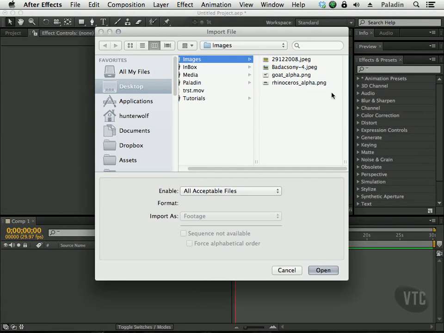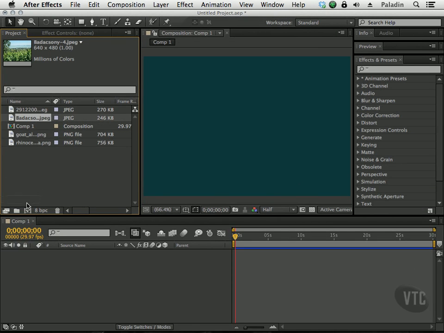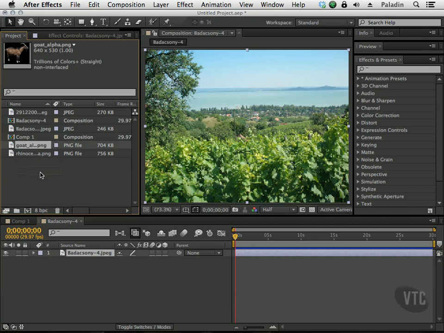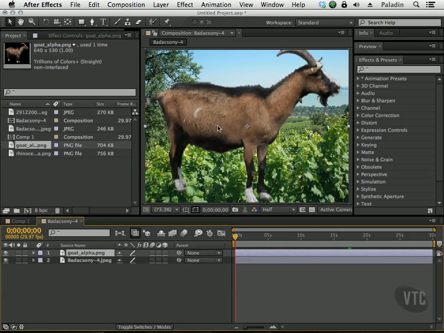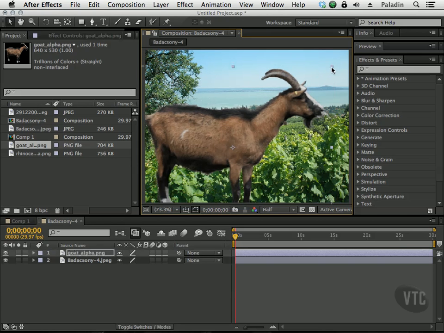So to demonstrate that, I'm going to go ahead and bring in some footage, some pictures from my old desktop. Just grab a whole bunch of stuff here. And what I'm going to do is grab this background and just drop this here. And I'm going to drag in a PNG file of a goat and drag it right to the top layer down here. So I'm going to scale this down as well. I'm going to hold down the Shift key on my keyboard and we'll scale the goat down a little bit.